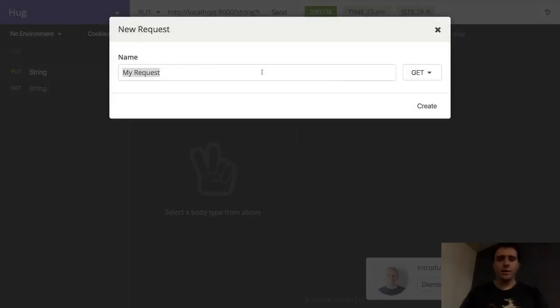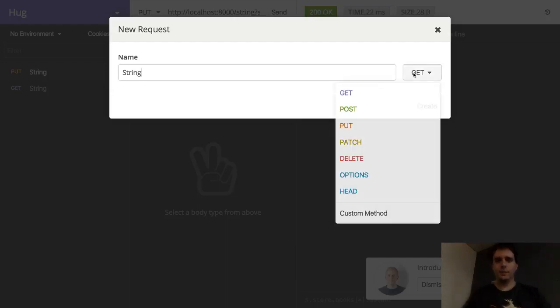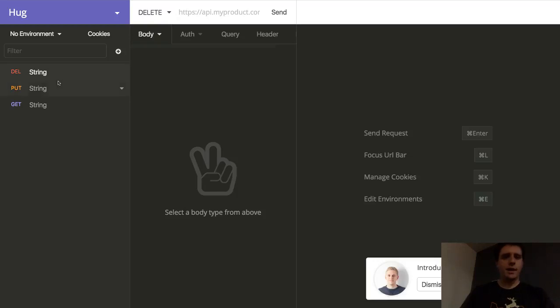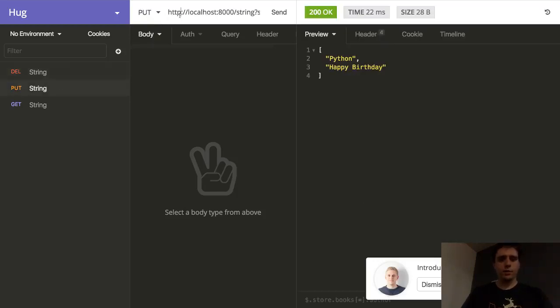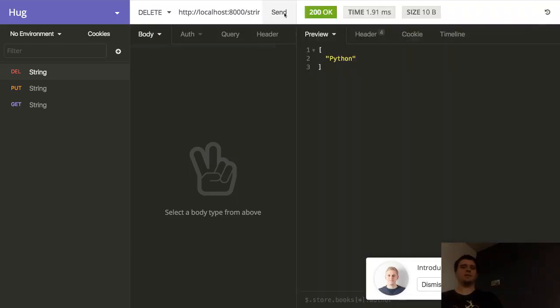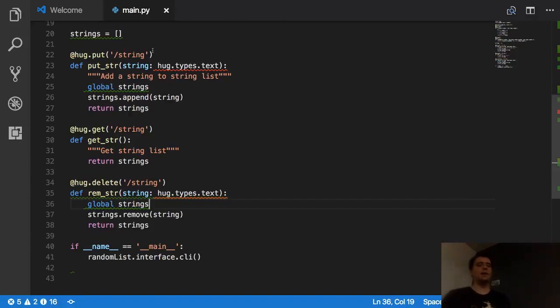One more, which is our delete request. I'm going to create that. I'll pull over the URL one more time. And this time we're going to remove happy birthday from our list. There we go. So same endpoint, just different HTTP request types. And we did that by explicitly defining what our endpoint is.